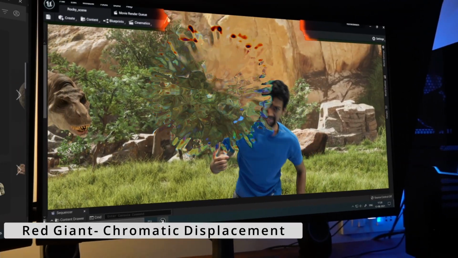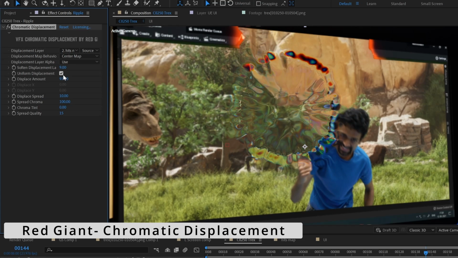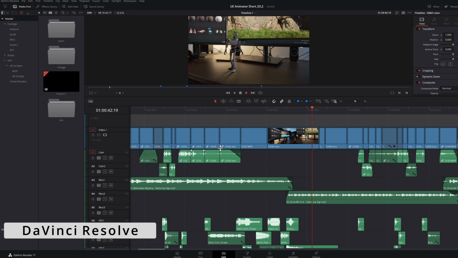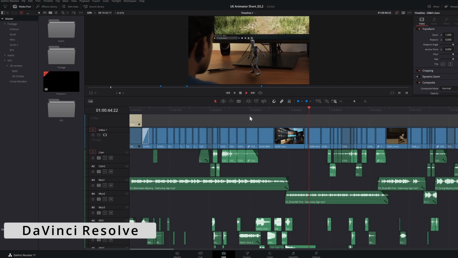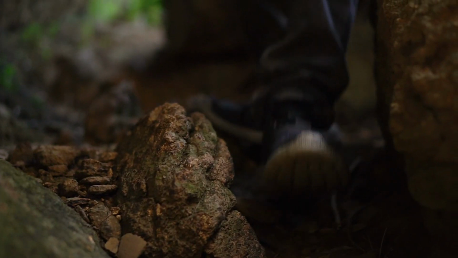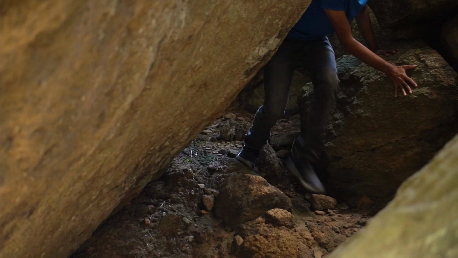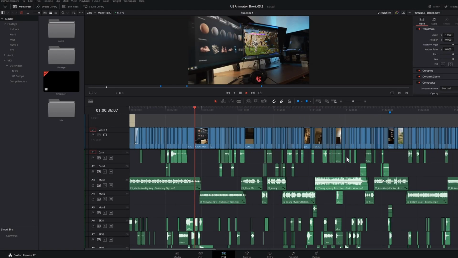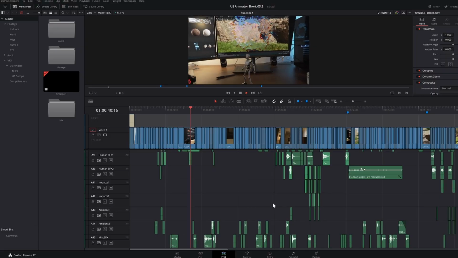For this shot, I used a plugin by Red Giant called Chromatic Displacement for doing this cool looking screen impact effect. Once all the VFX was done, the final step was to edit together all the shots in DaVinci Resolve. I also added in some live-action close-up shots from a real location where I was interacting with the environment, just to make the scene more grounded to reality. Next, I color graded the shots and added in all the layers of sound effects and music.